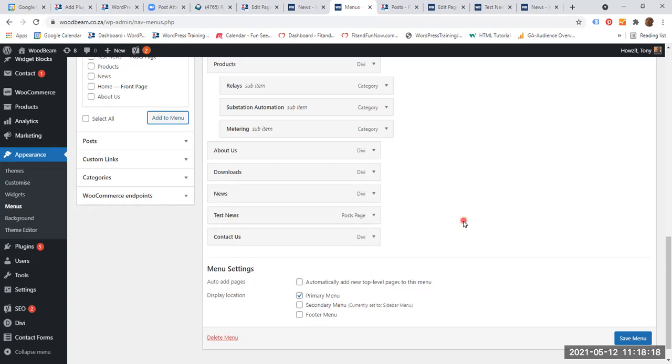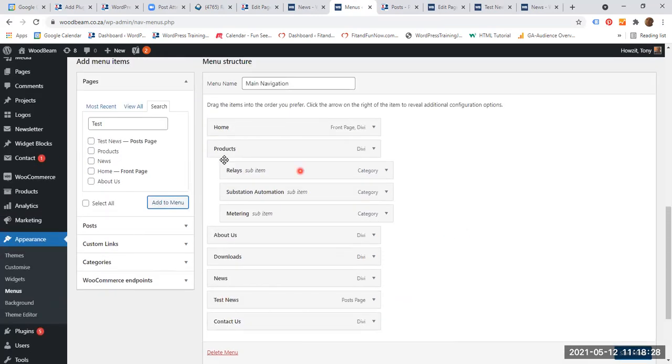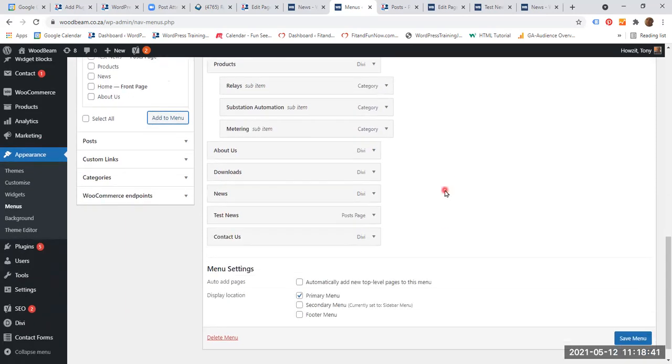Now, I am going to show you a small trick that is going to make your life so much easier going forward. Okay, what are those? Relays, substation automation, and metering. These are sub-items of products. This is a drop-down of products. So how is this done? Well, let's say that you wanted to have test news as a drop-down of news.